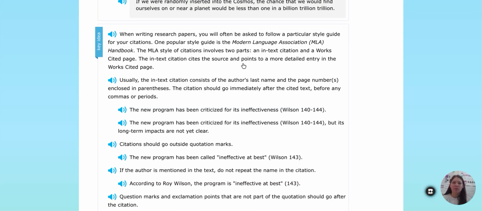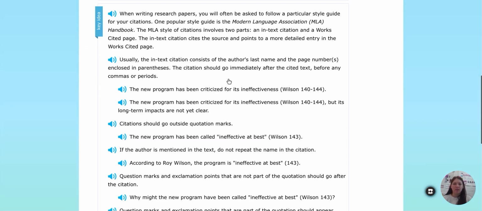One of the most popular is the Modern Language Association, or MLA, the one that we use. The MLA style of citations involves two parts, an in-text citation and a works cited page. We're going to just focus on in-text citations today. An in-text citation will usually consist of the author's last name and the page numbers in parentheses of where you found your information. It should go immediately after whatever you cited and before any commas or periods.